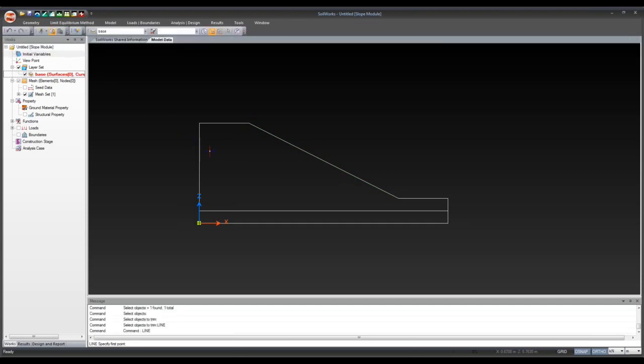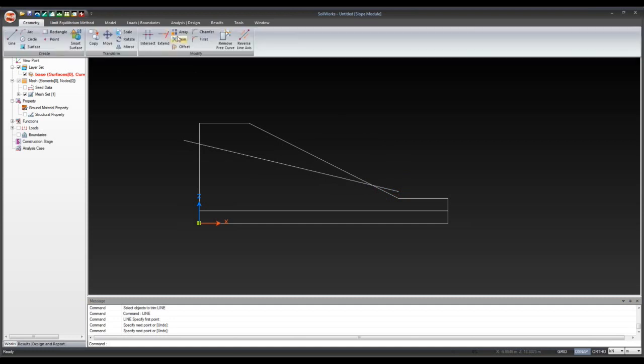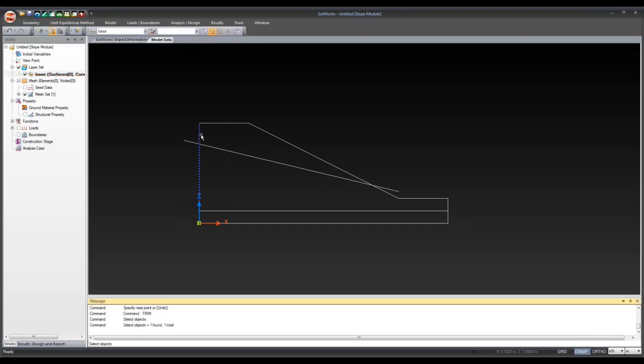And we'll just pick an arbitrary point for now, and then turn ortho off. So these represent my soil layers. And once again, instead of having, for example, I know within reason that my second layer passes over here, I can just go past it here. And then I can use the trim option to trim that line.